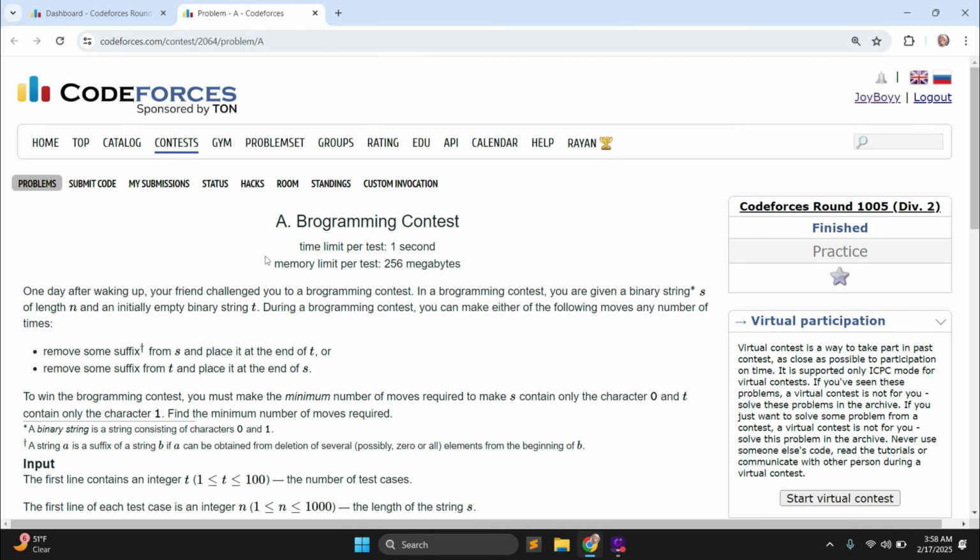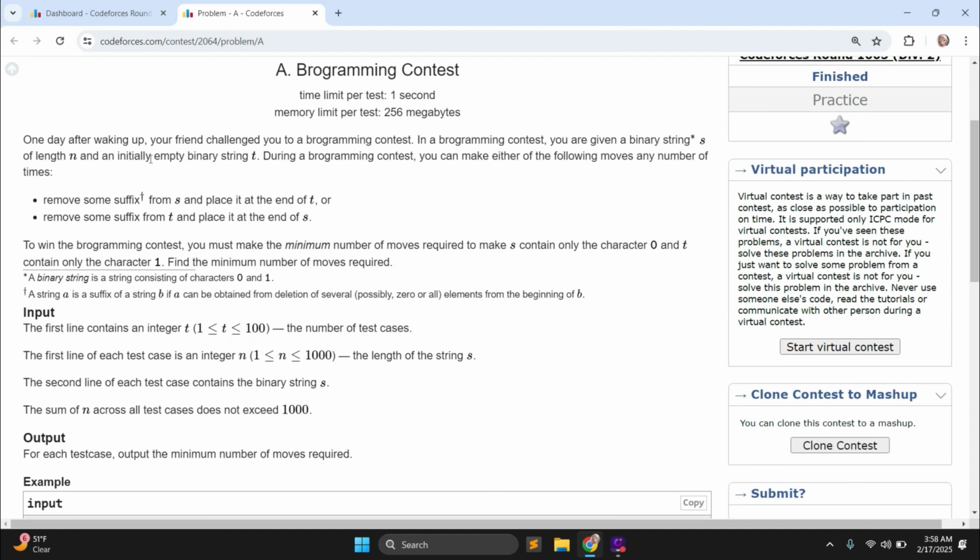Let me read the problem statement first. We are given two strings s and t. We can remove some suffix from s and place it at the end of the t, or remove some suffix from t and place it at the end of the s. To win the programming contest, you must make the minimum number of moves required to make the s contain only zeros and t contain only ones. Find the minimum number of moves required.